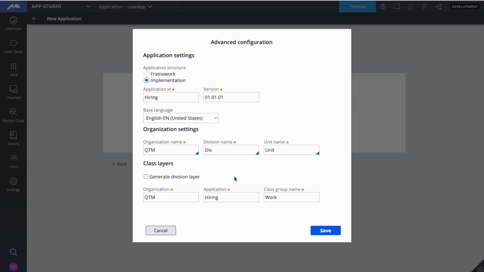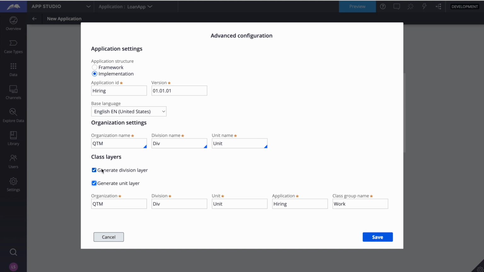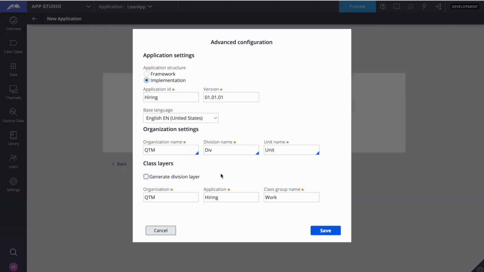And why I was saying you should still consult before creating any enterprise application from the App Studio: you should definitely consult with LSAs. You can see how many layers there are. You need a division layer, you need a unit layer, and they can suggest that. But for now I'll skip those layers and simply go ahead and create, so my class structure will become QTM hiring, where hiring is my application's name, and then work. So let's quickly do that.